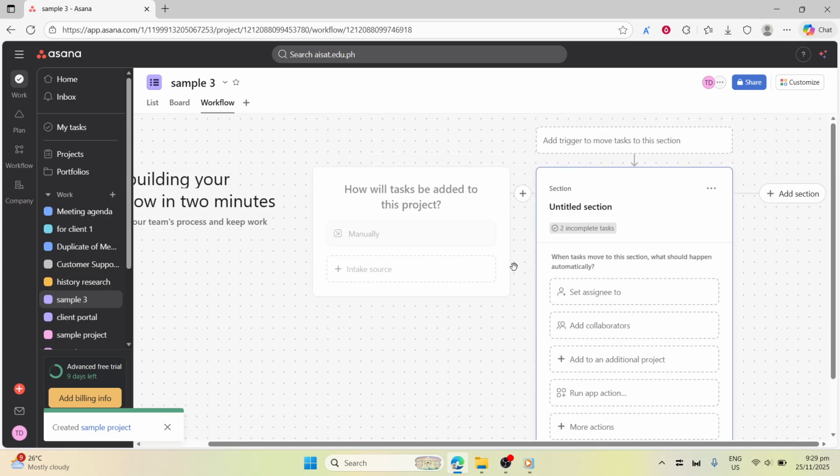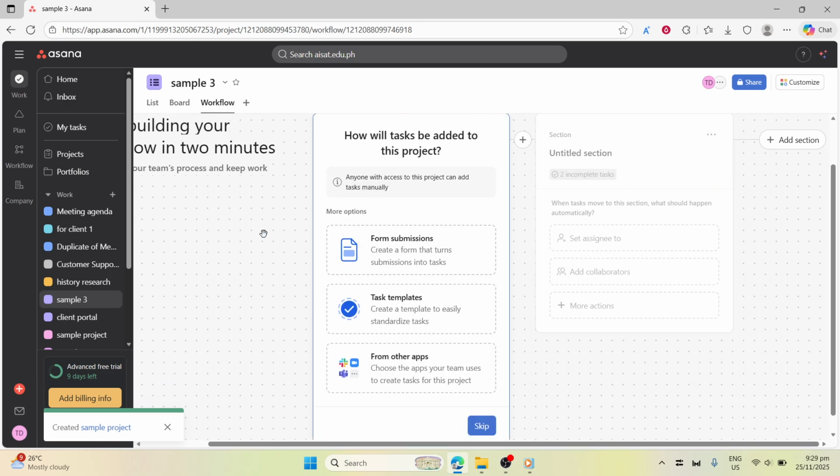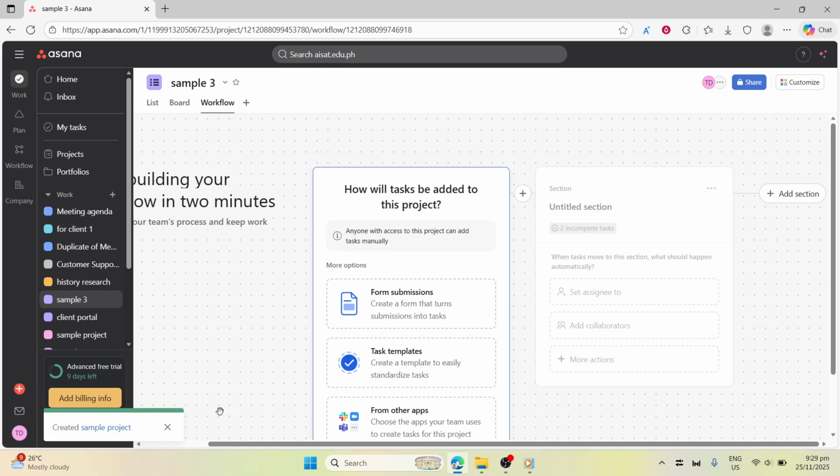That's it. Your Asana workflow is ready to use. Start with something simple, then refine your sections, fields, and rules as your team uses it. With a clear structure and the right automations, you'll spend less time managing tasks and more time completing them.